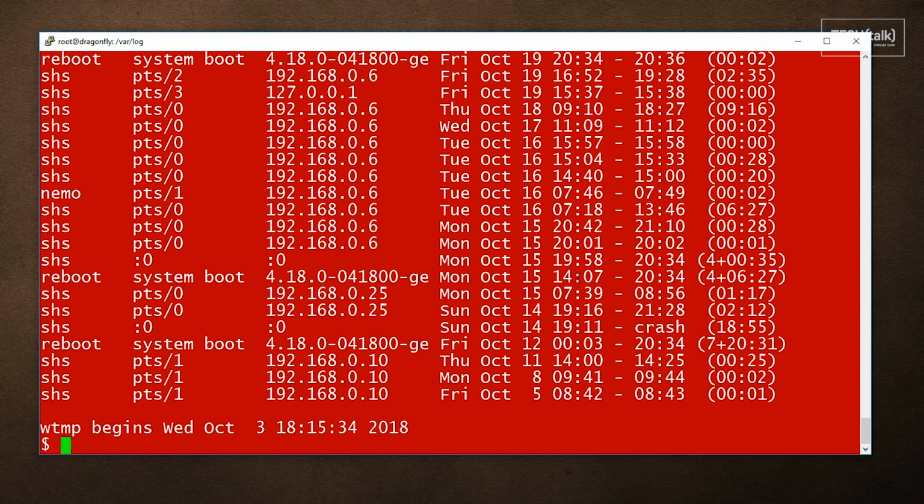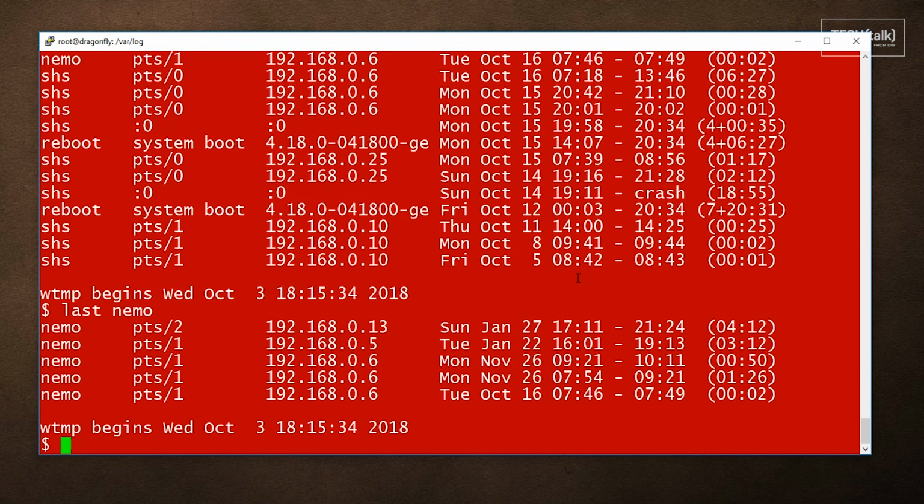If you're only interested in one particular user's logins, you can supply that username with the last command. Here we see that Nemo logs in infrequently and from different IP addresses, though it might be that the system in question has a dynamically assigned IP address, and these logins are actually all from the same system. We can also see how long Nemo spent on the system, 3 or 4 hours in some of the logins shown.